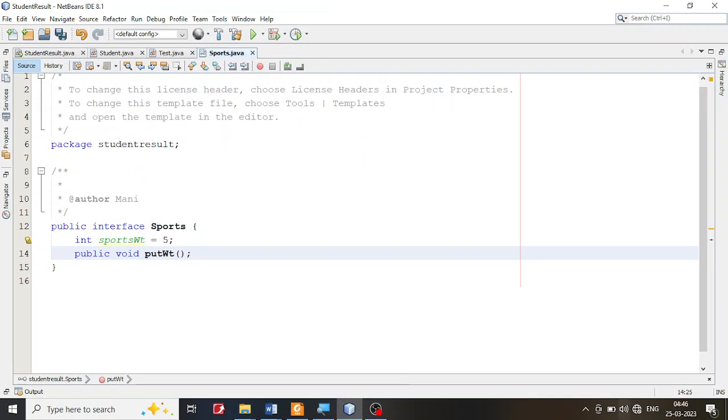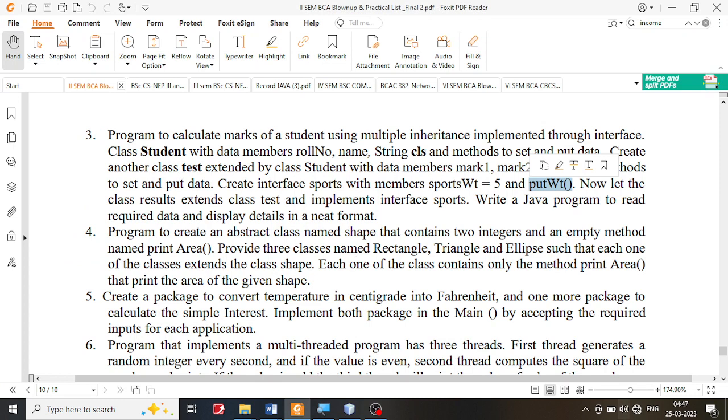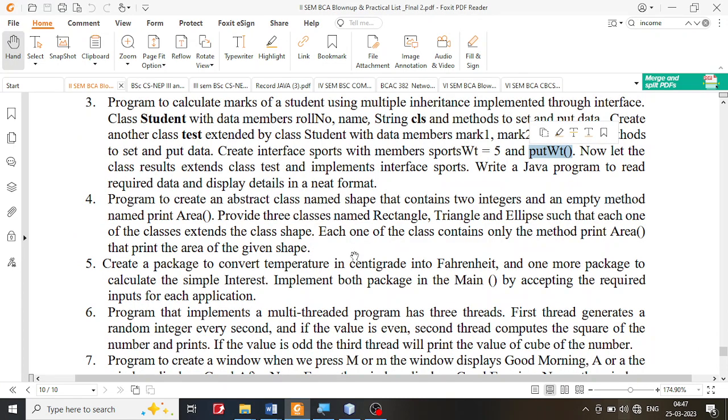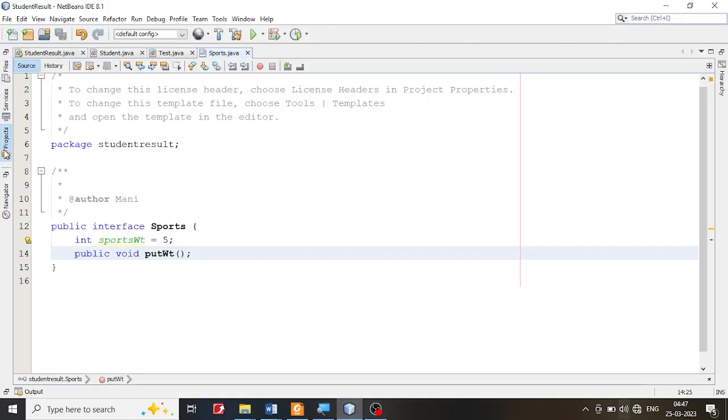So your interface is ready. This is the only thing that you need to do. Again, I'm going to save it. As I told you, saving will not cost you anything, but it will save you from all the trouble that may happen if the power fails in the lab. So let's go to the next part, and finally we are supposed to create a class called Result that extends Test and implements the interface Sports. Because I'm going to follow the convention, I'll make this R capital, so I'll just copy it and go ahead with it. Let's go to the project again.